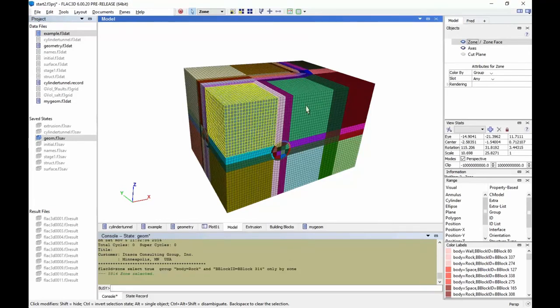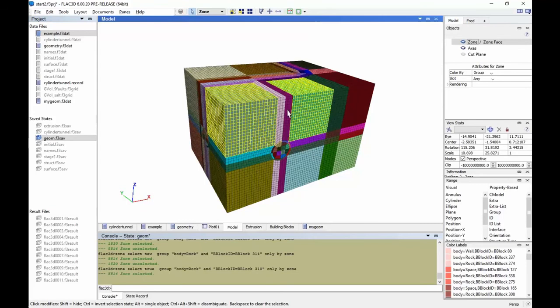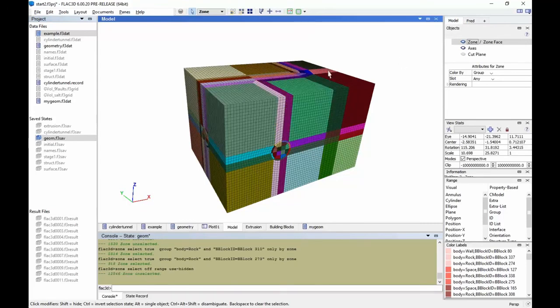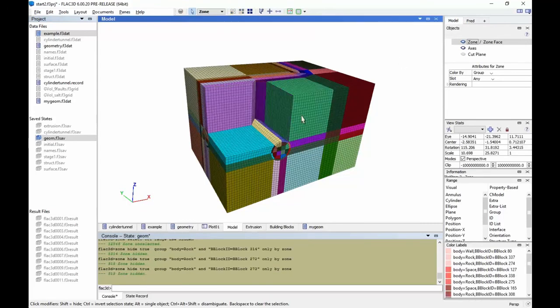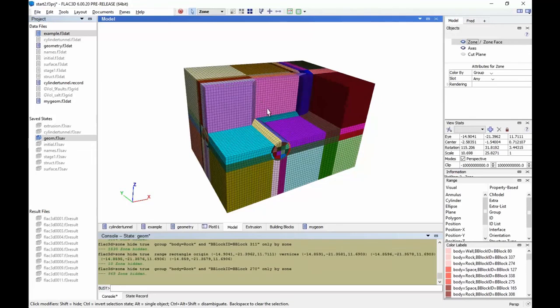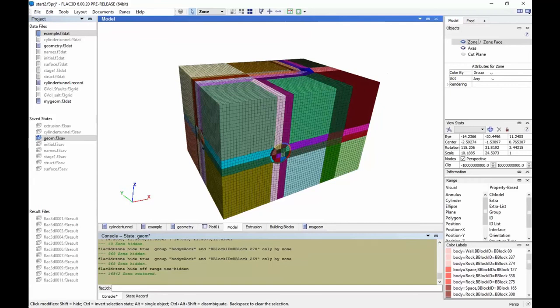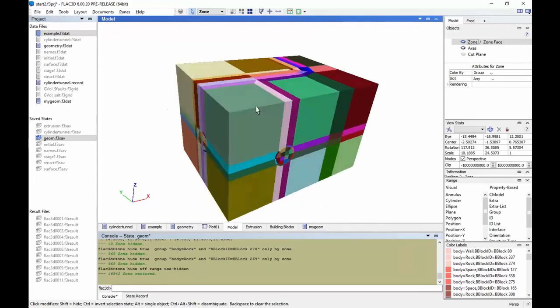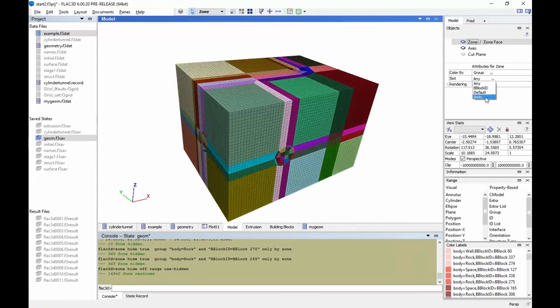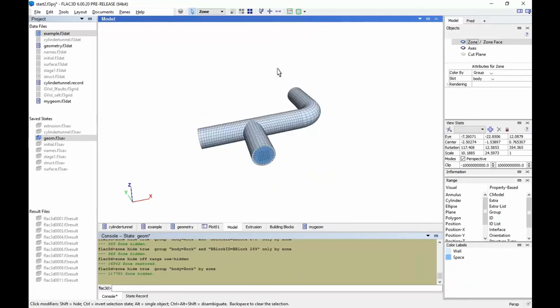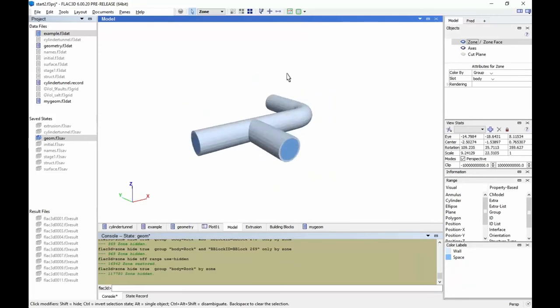You can select zones by color. You can select multiple regions. You can hide regions to get them out of the way so you can find the ones you want. You can change how it's colored. For instance, here, every block gets its own group name by default, but I can change that to the ones we assigned in building blocks. You can get a better idea of what it is we're looking at.